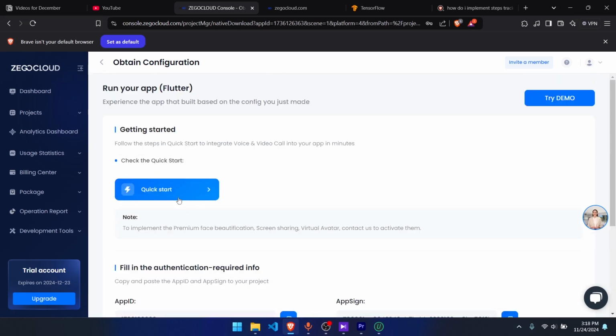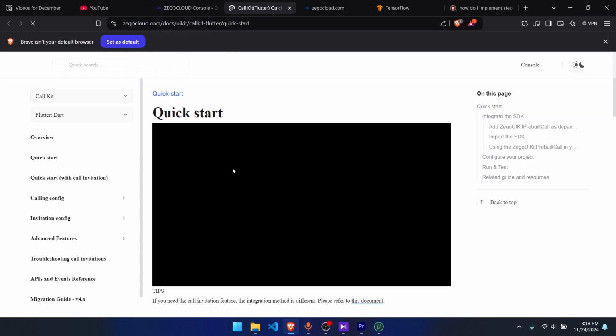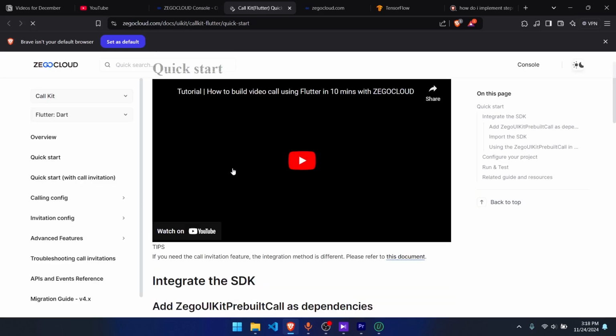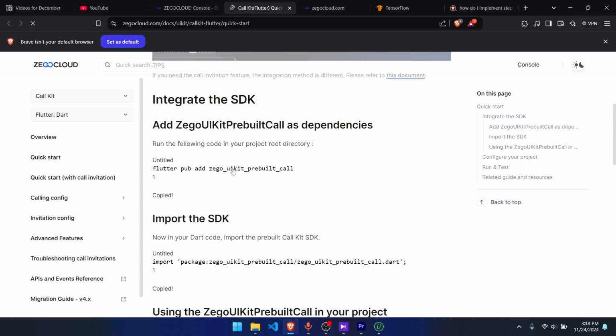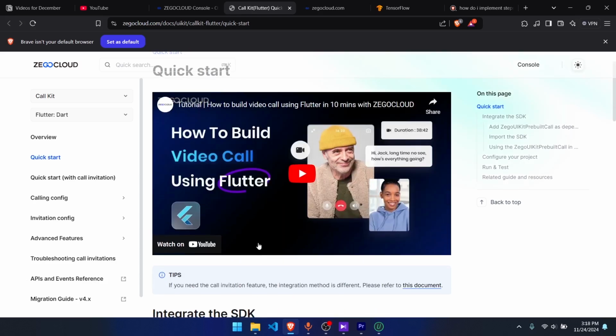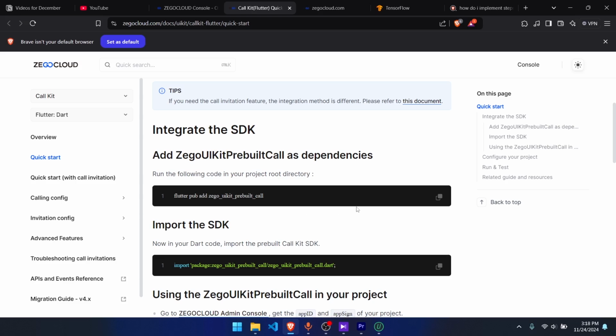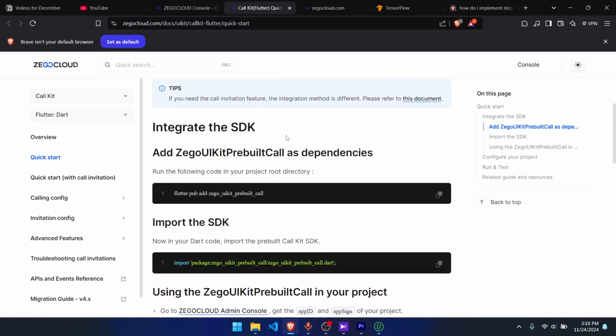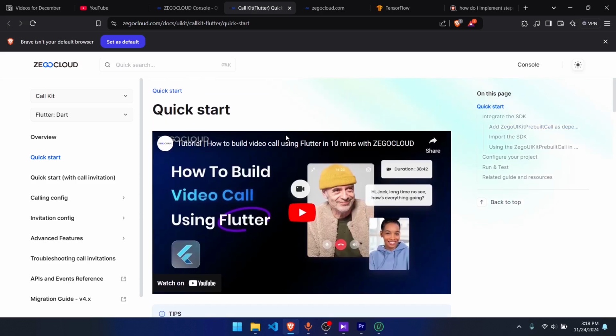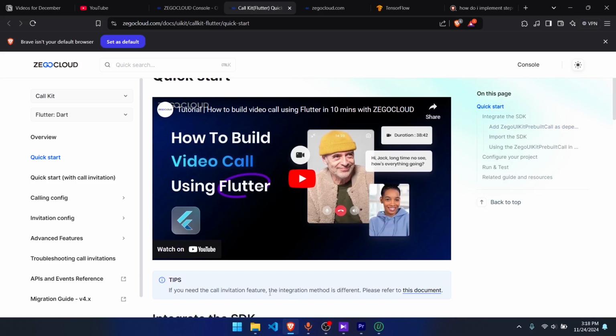Okay, so we're going to go to quick start, which will redirect us to the documentation. Okay, so this is our documentation page. Let's wait for this to load. We are going to have to take these steps to configure our application. But before we do that, let's create a new project in VS Code.